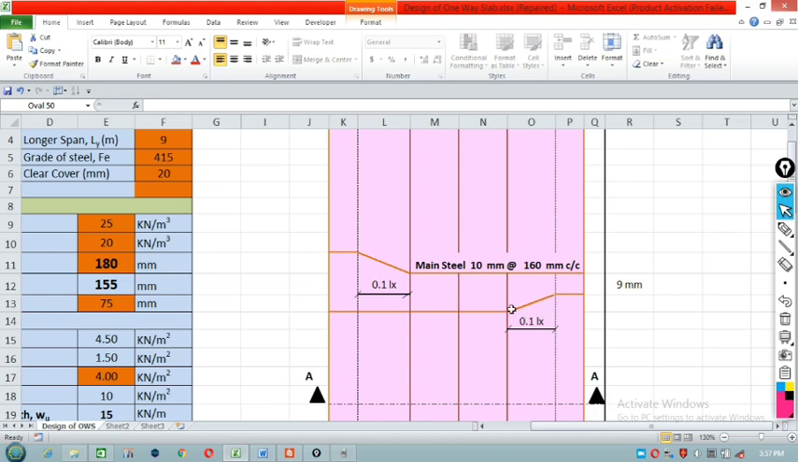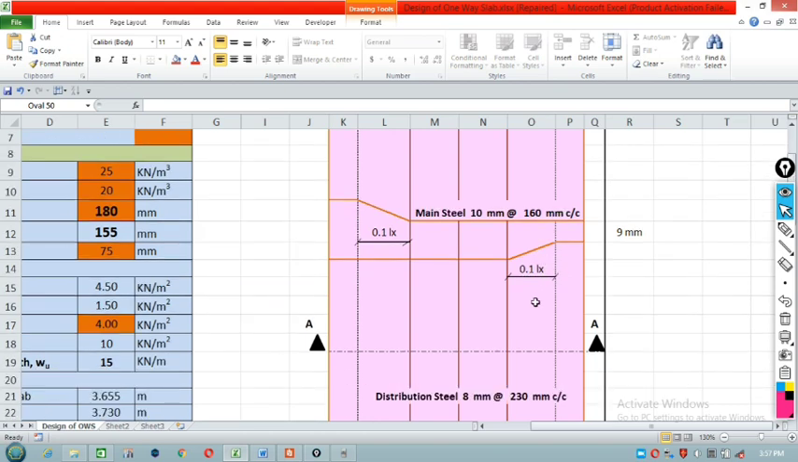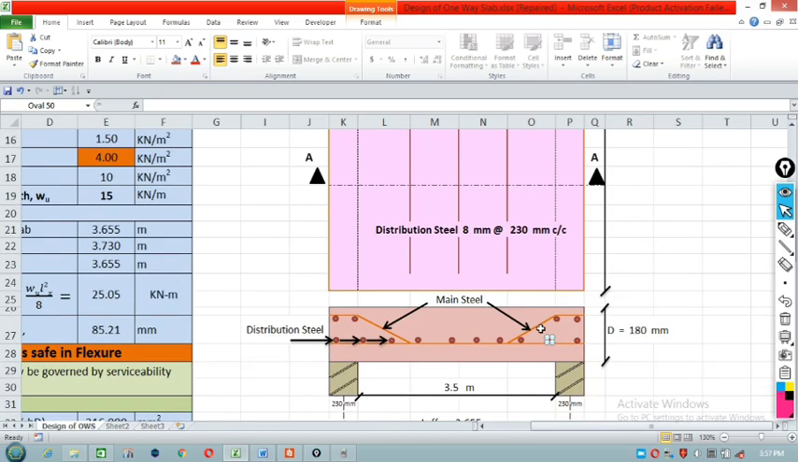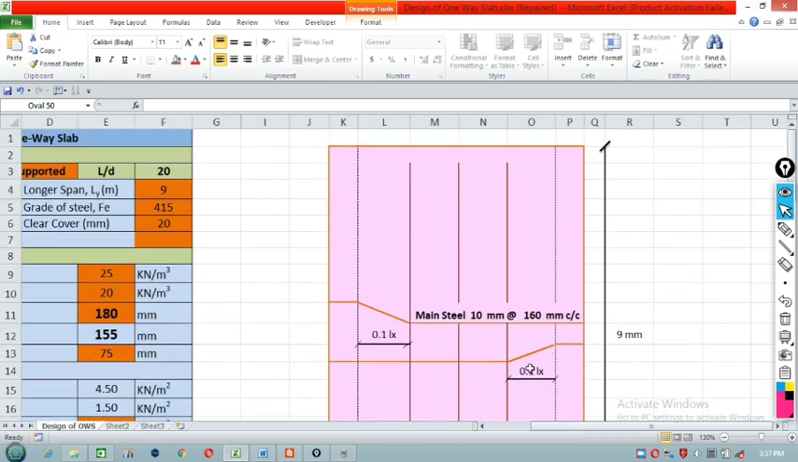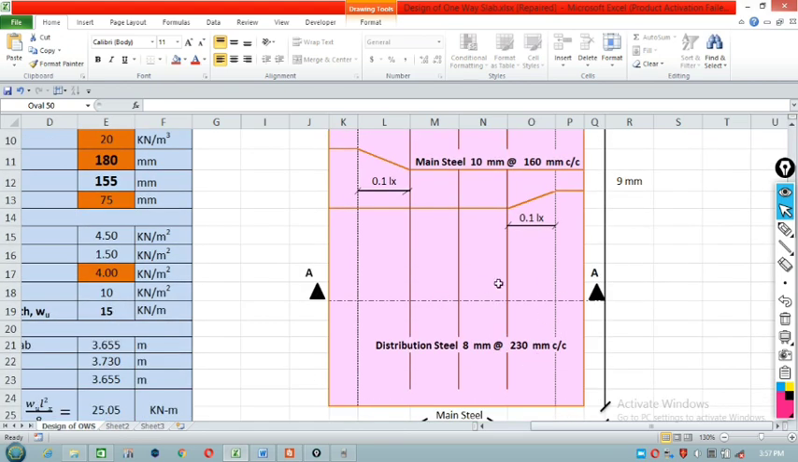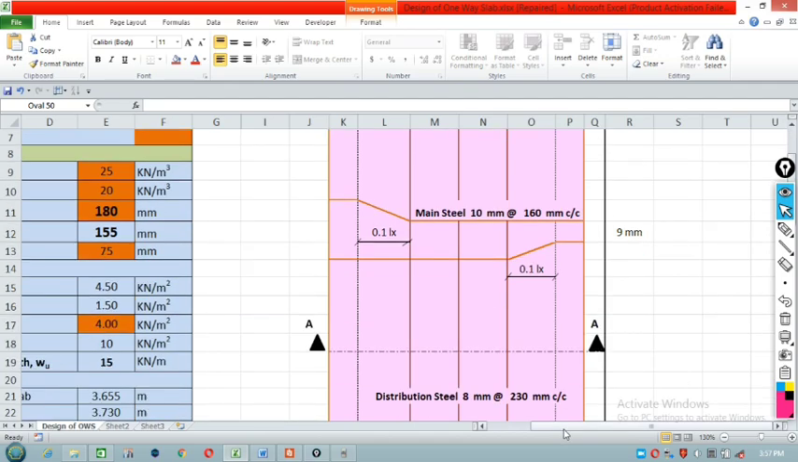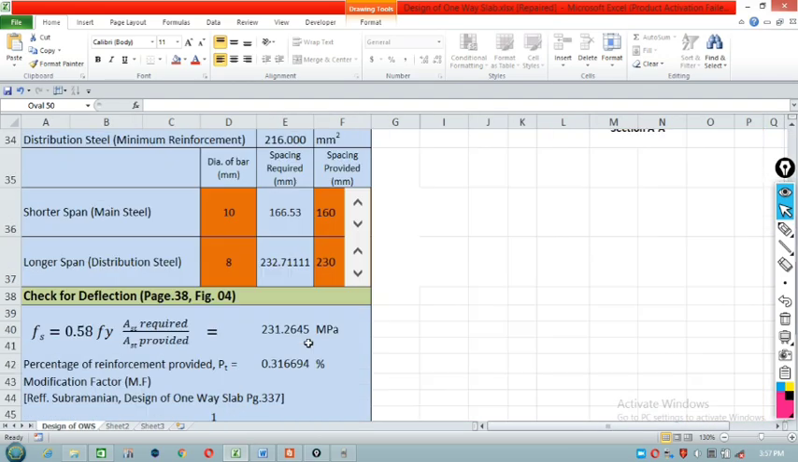Crank means what? It is bent up over the support on either side. Alternate bars are bent up over the support, and generally bent at a distance of 0.1 lx from the face of the support. From the face of the support, we are bending the bars at a distance of 0.1 lx, of the shorter span. Okay, I hope you understand this whole explanation.